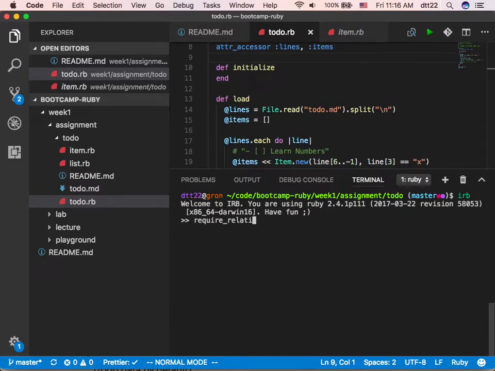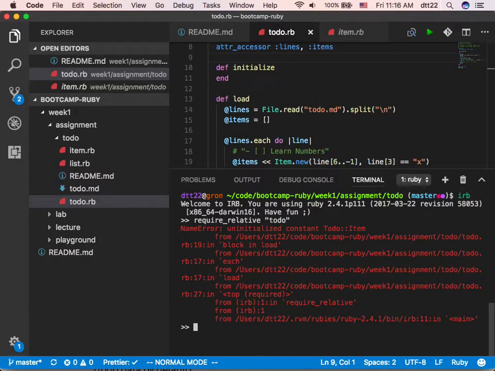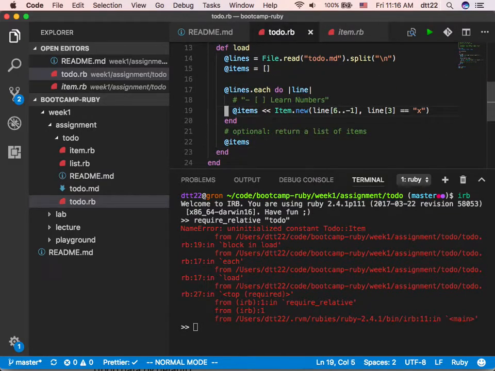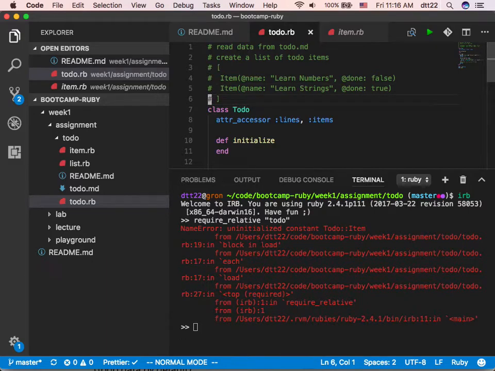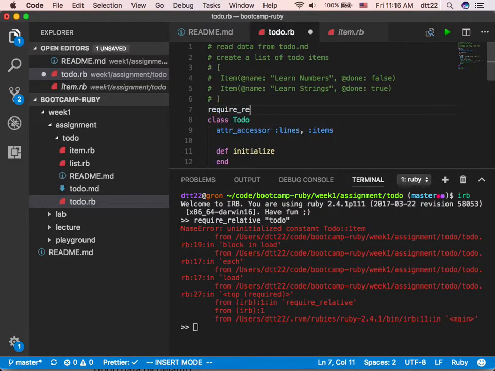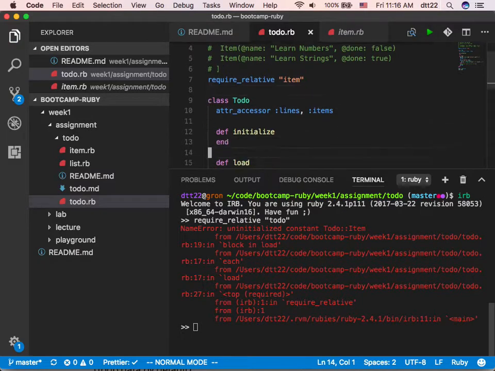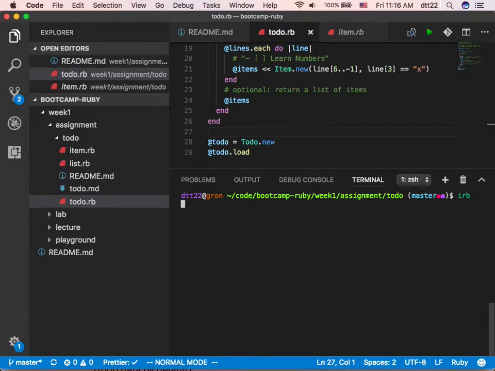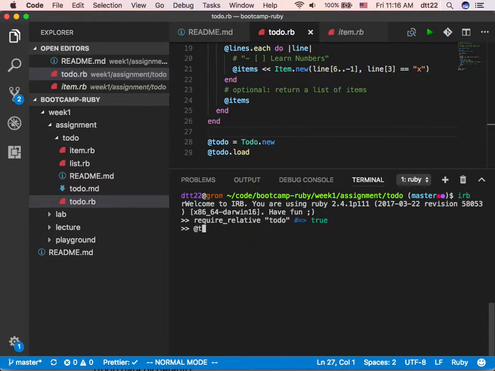And I add the items here so that, let's try it again. Require relative to do. It doesn't recognize item. Remember that we're using item here? So I need to do require item up top. Require relative item. Okay, so let's try again, except this time I don't want to type that all over again, so I'll run these two as well. So IRB, require relative to do, and now I have to do.